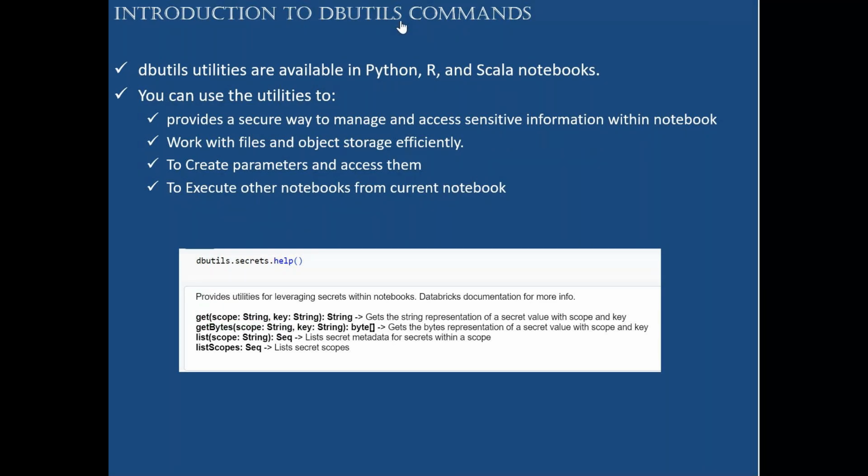But in the Databricks workspace, if you want to know what all connections are available for the key vaults, you can say list scopes. It will show you all the connections that are available to various key vaults.